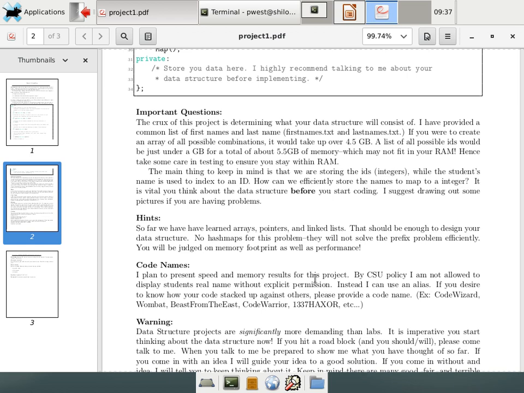While the student's name is used to index and find an ID, how can we efficiently store the names to map to an integer? It's vital you think again of the data structure before you start coding. I suggest drawing up some pictures if you're having problems. Come to me with pictures. I love to see pictures. Boxes and arrows, beautiful. Drawings? Sure, that'll be good.